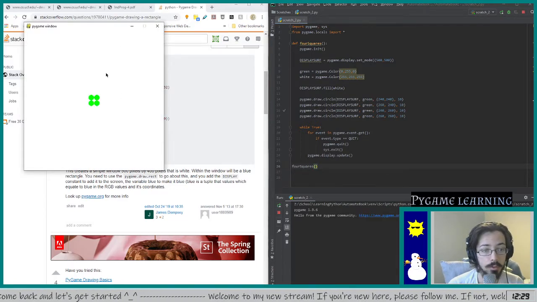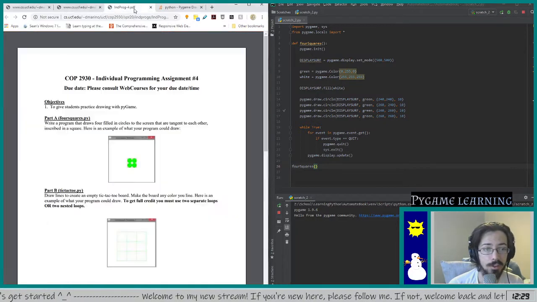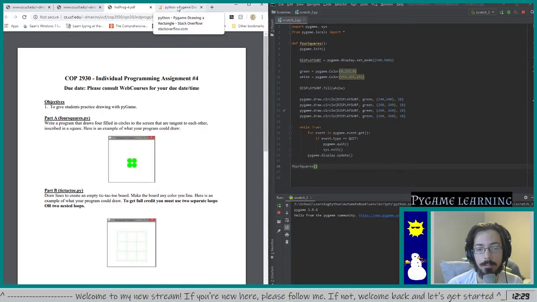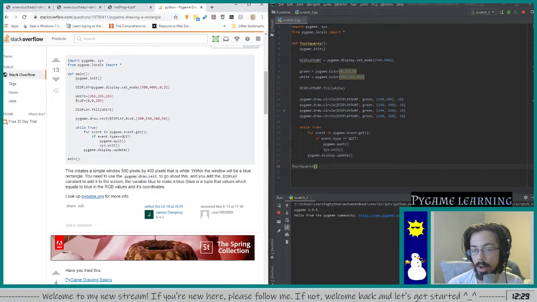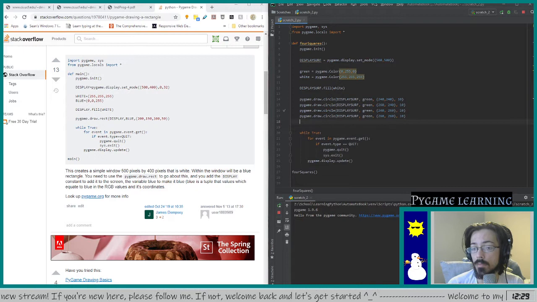Ta-da! All right, so we've got 4 good squares. What we actually can do, they're kind of small. Well, his are kind of small, but his window's kind of small. As long as they're tangent to each other and inscribed in a square, we're fine. So the next thing we're going to do is add some lines for the square.